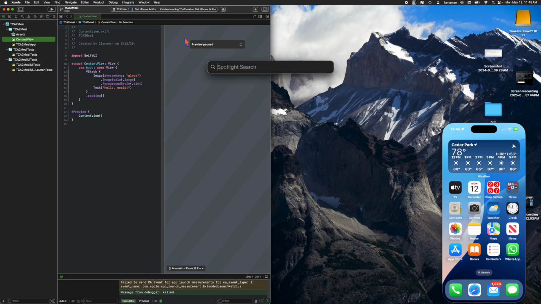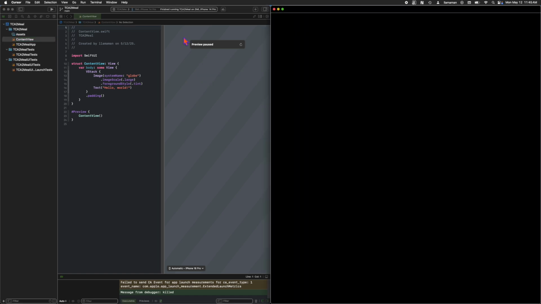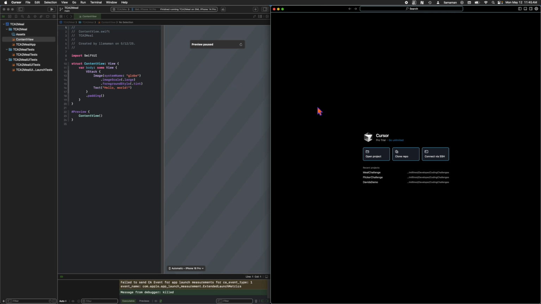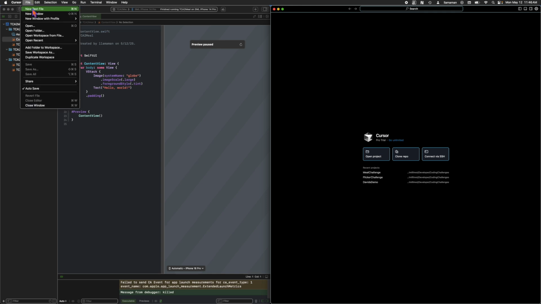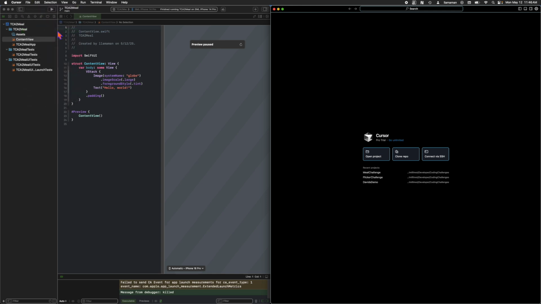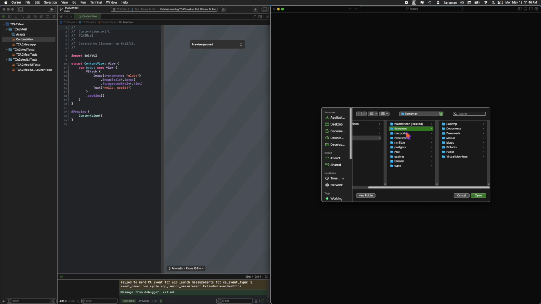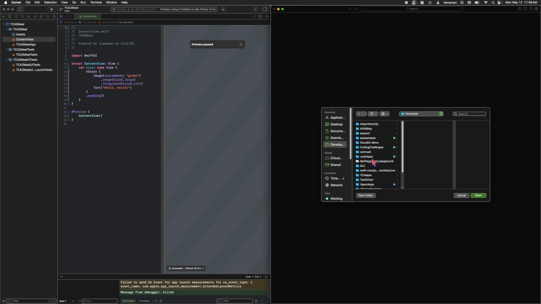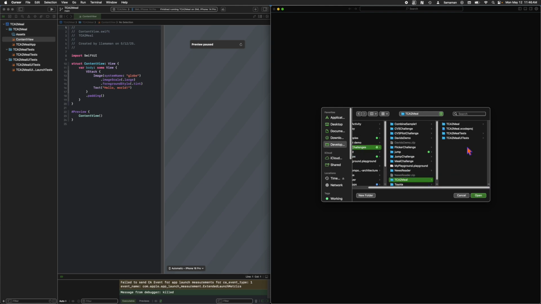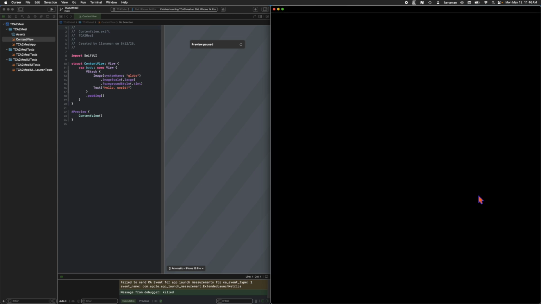Let me quit that and let me start up Cursor. I'm in Cursor. I'm going to set the directory to where the app is located. Coding challenges, TCA meal 2, right there, and open.